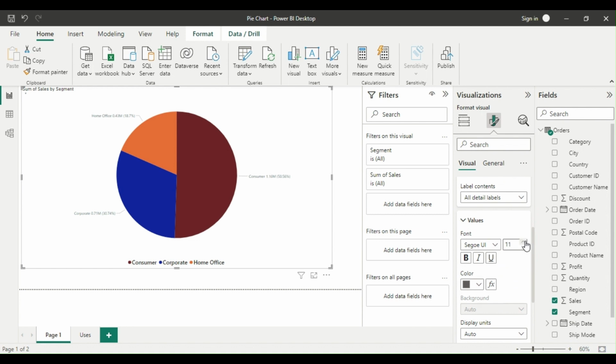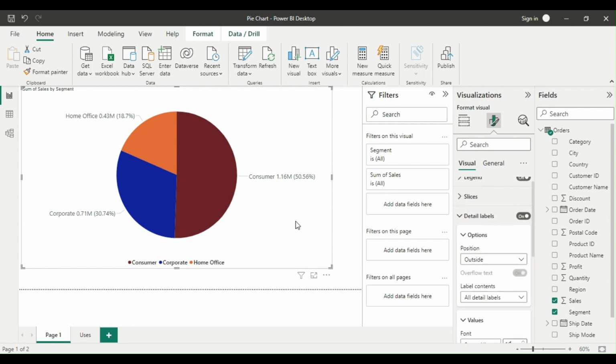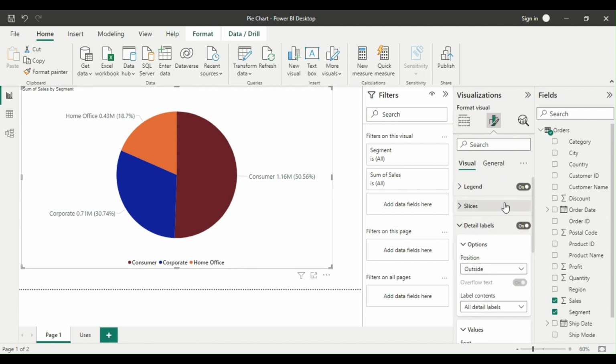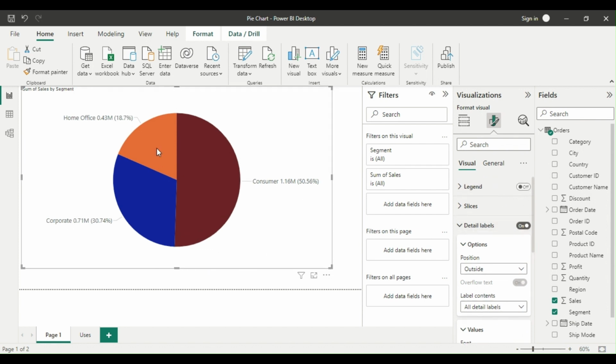I'll go to values and increase font size a bit. Yeah, I hope it's visible now. So that is our detail labels part. Also, once you have selected all details, we don't need the legends. We can disable it. This will free up a little bit of space and it looks a bit more clear.